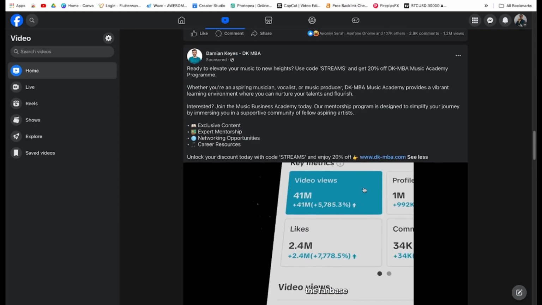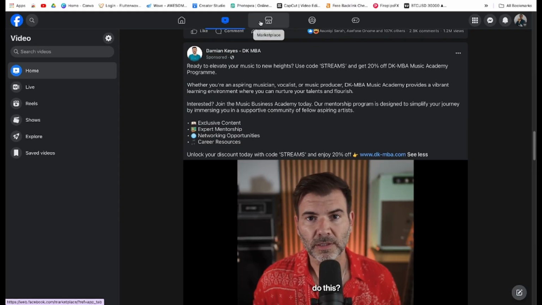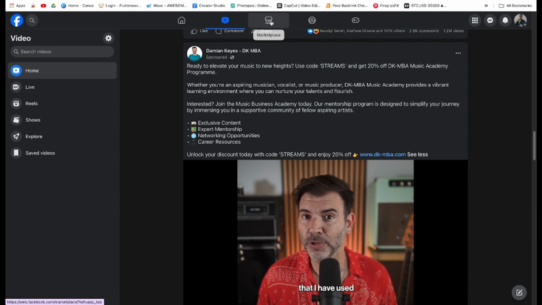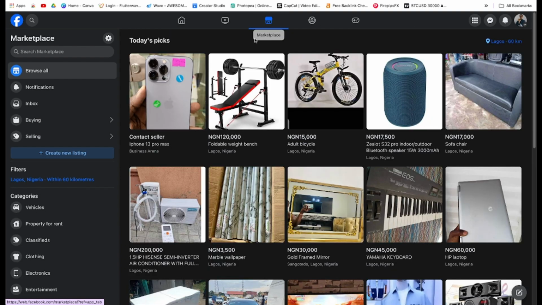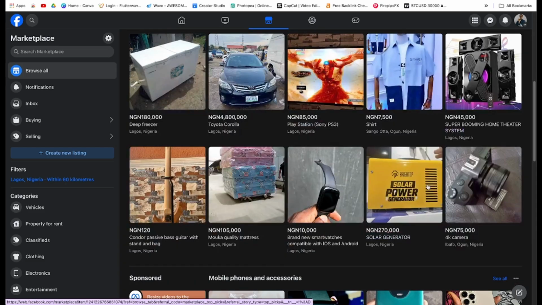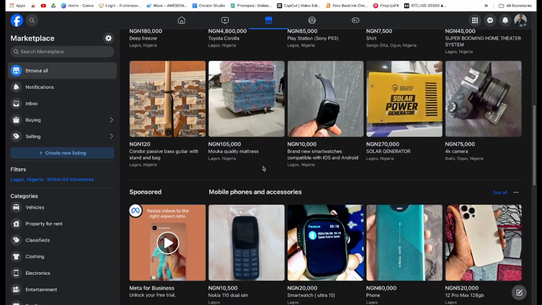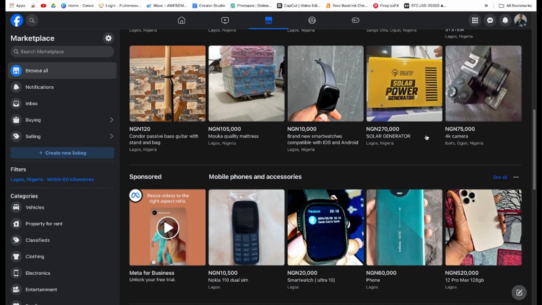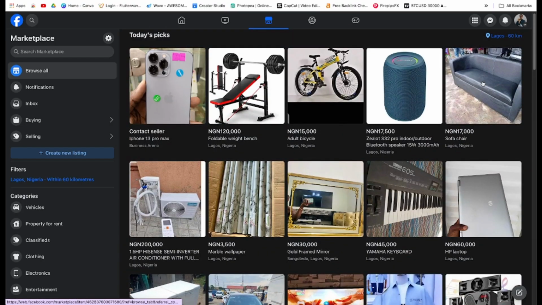So that being said, let's move on into the marketplace. The third navigation right here is your marketplace, right? Marketplace is a bunch of sellers who want to sell different things, like used stuff or maybe new stuff, and they just want to sell it out as quickly as possible. So you see a lot of their stuff right here.